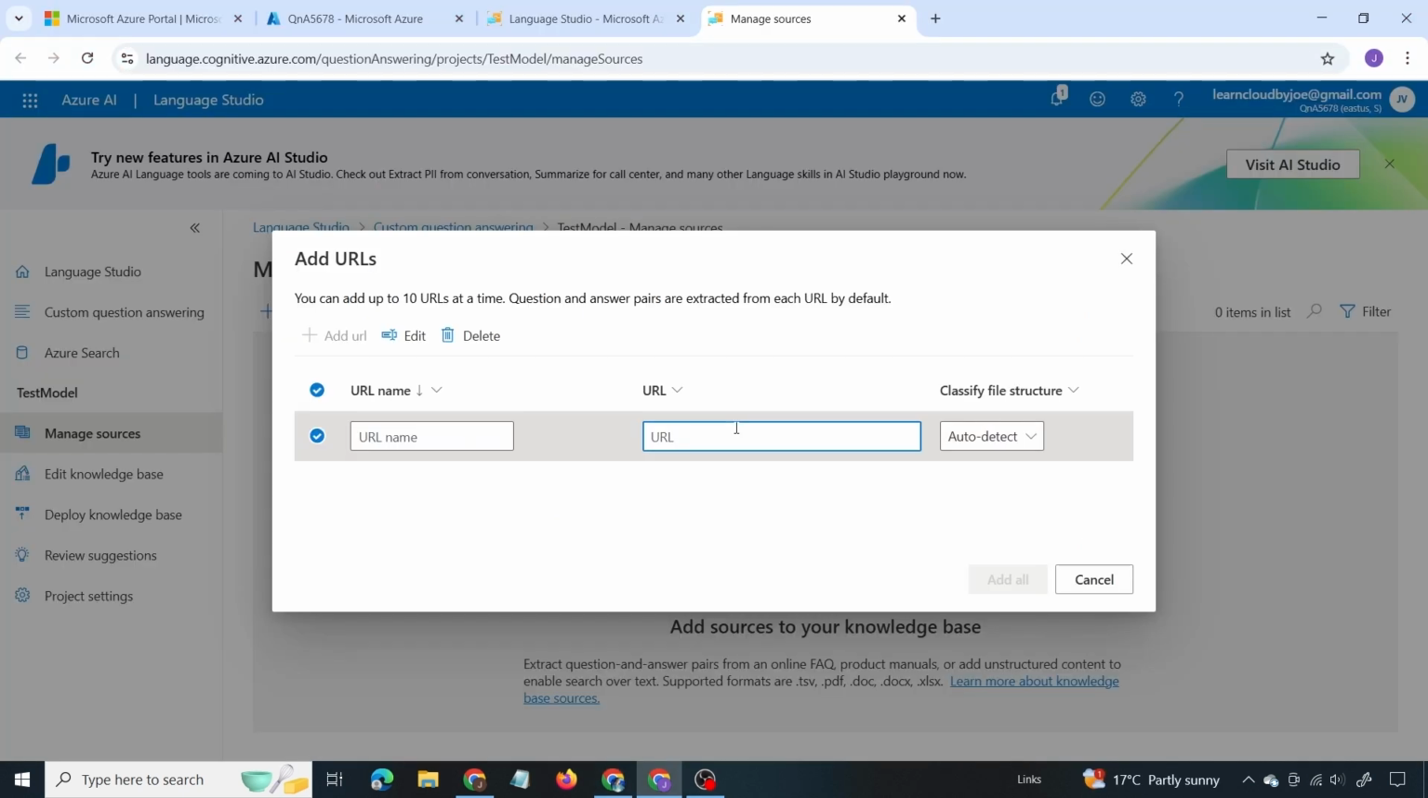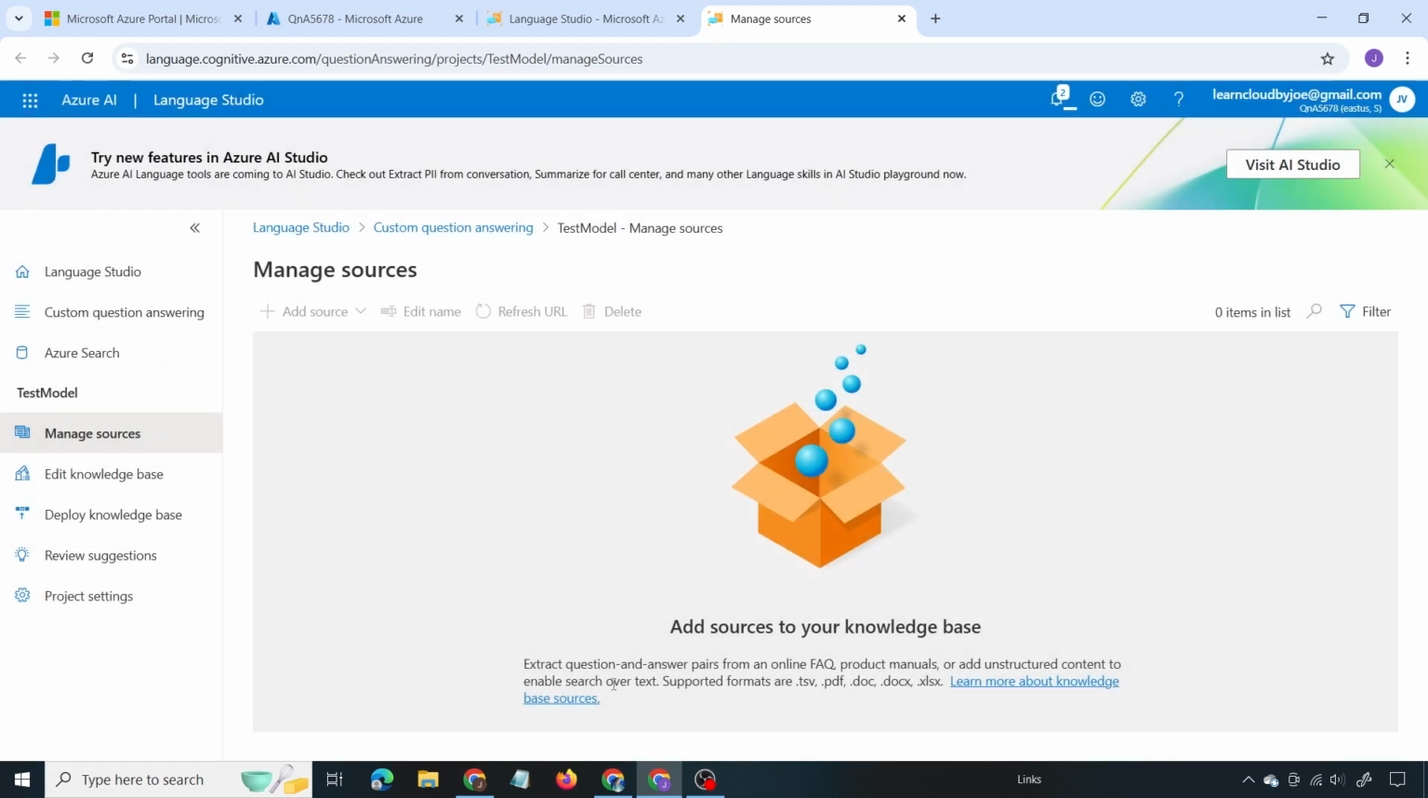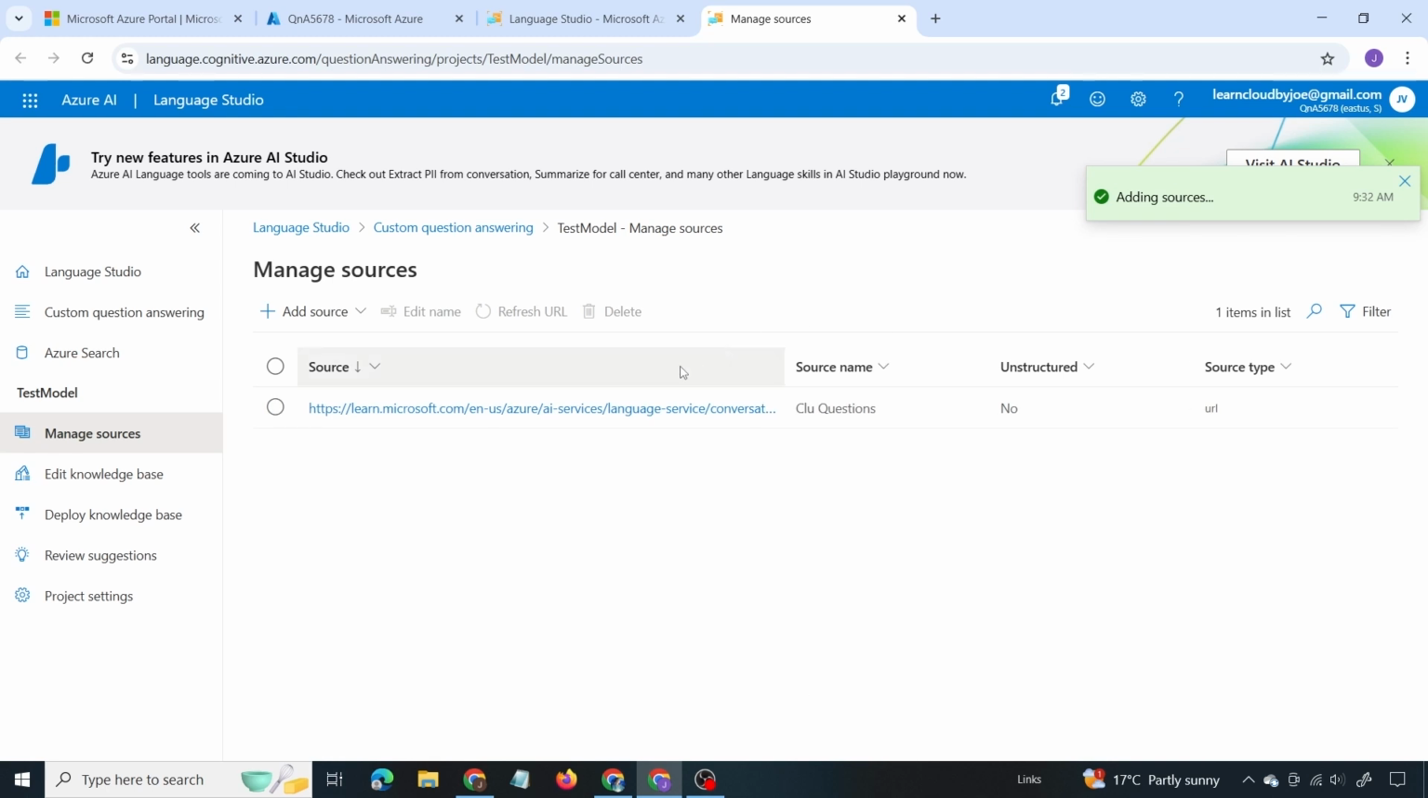So I'll provide the URL and provide a name for the URL and I'll select auto detect. So it is an unstructured document. You can give unstructured. Then I'll click add all. You can provide multiple URLs, but I'm just going with one and I'll add. Now here you can see the supported format of the documents. Now it has been added.